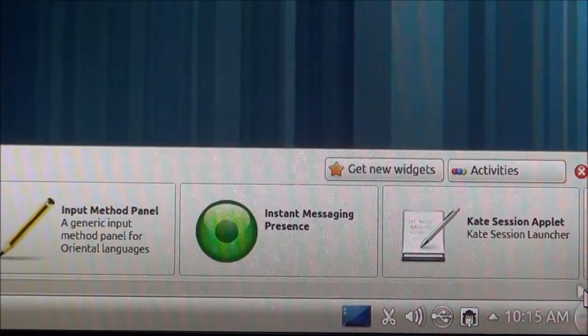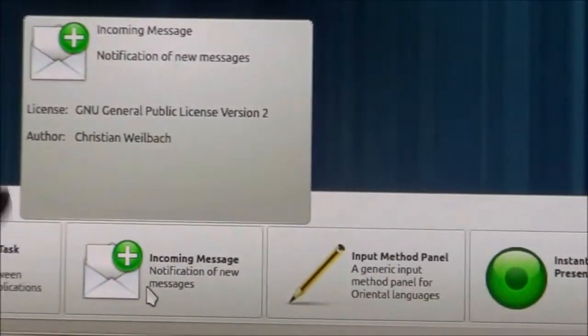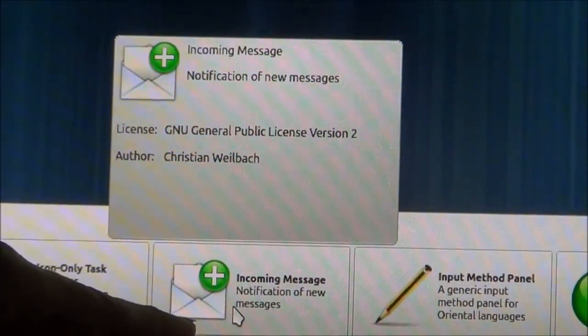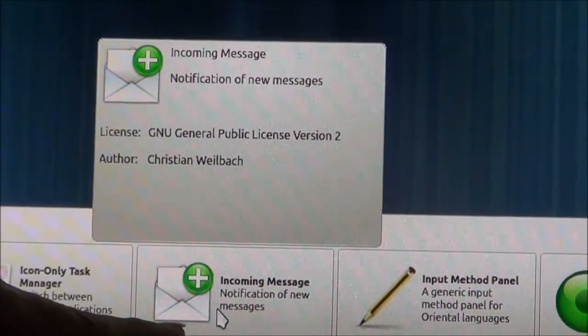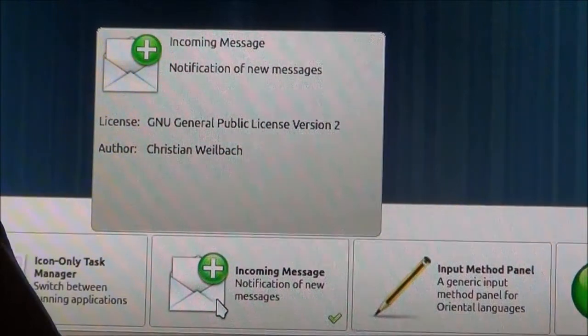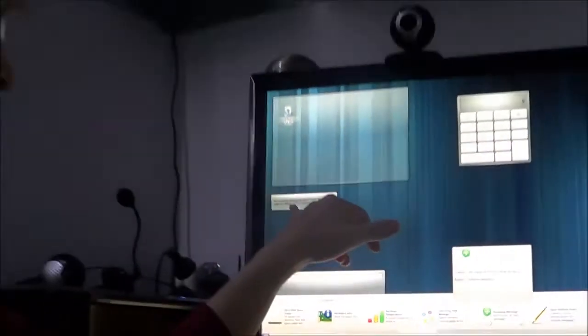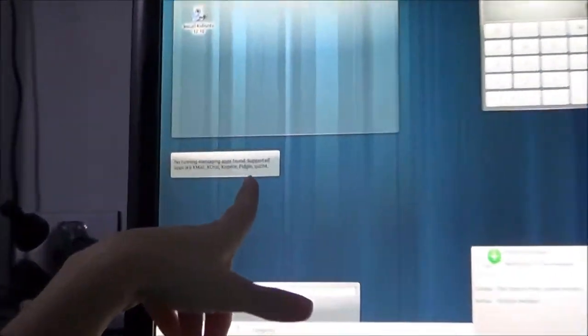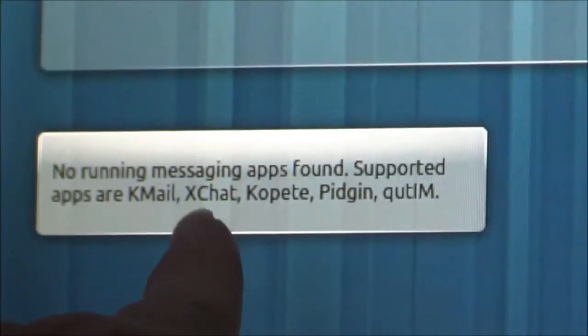Incoming message. I want to be notified of me. Is that notification of email? I'm assuming it would be. What else would it be? Notification that you've got a mail in your post box? Messages, apps. Your real mailbox? Oh no, it says you've got to obviously have an app.